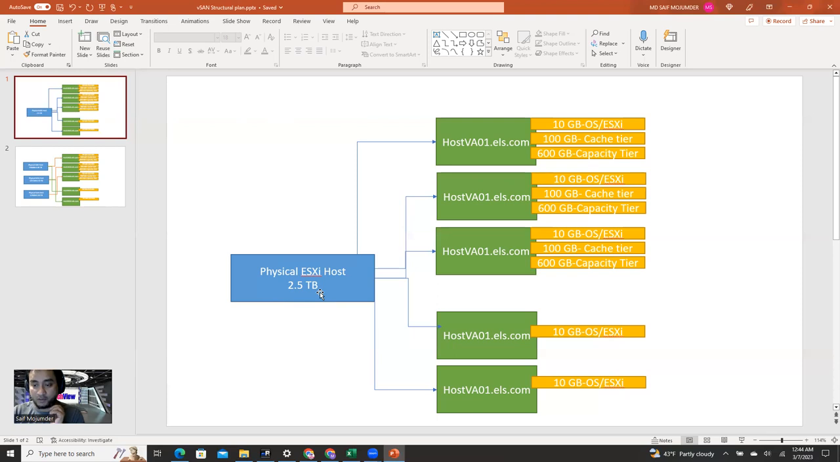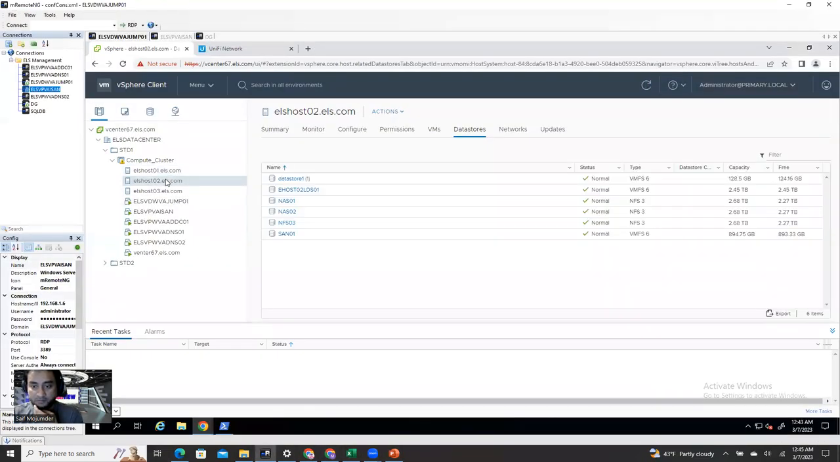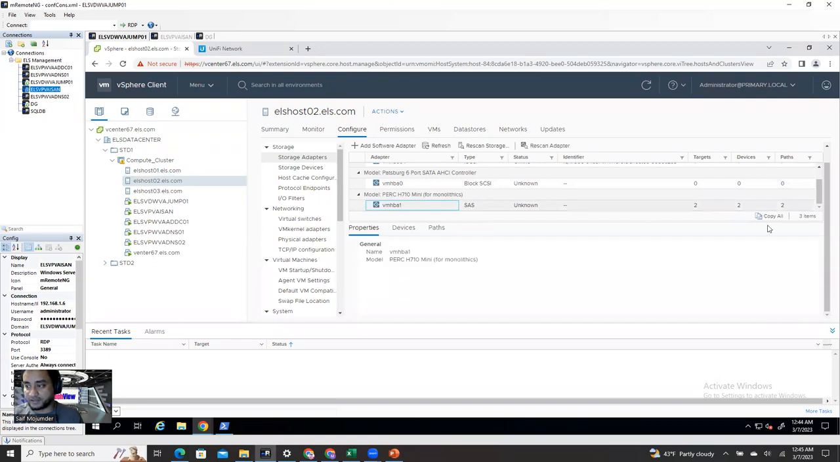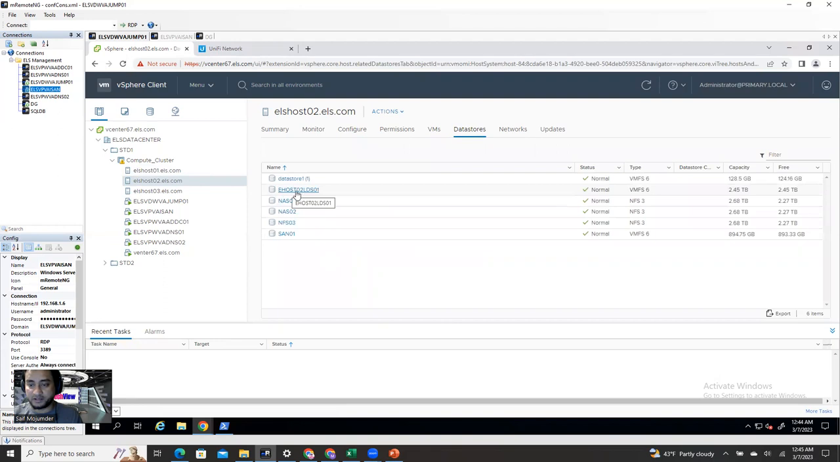Whenever you have one ESXi host, you need at least 2.5 terabytes of storage. I already showed you guys how you can configure your RAID system to make a partition. If you look at one of these ESXi hosts, I have a local storage here. I have two partitions. On one partition I installed ESXi. On the second partition, I added all the hard drives together with RAID 5, and I claimed that as a VMFS datastore. If you go to datastore, you can see it here.